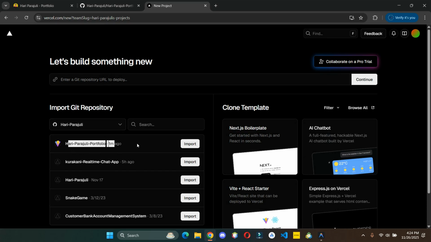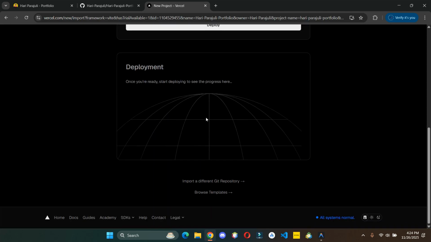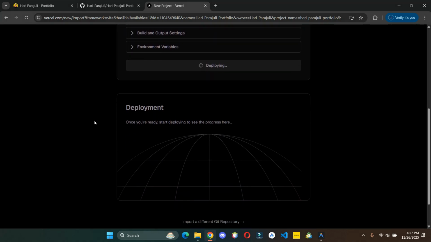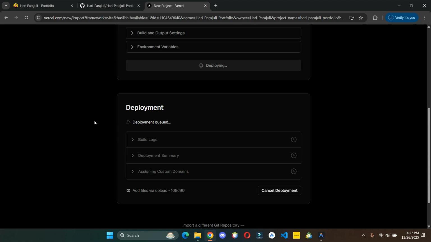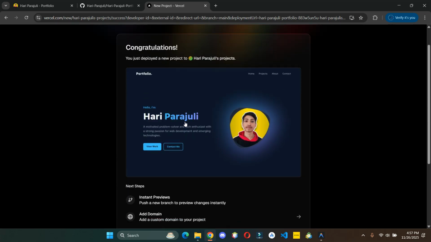You'll see all of your GitHub projects. Click on Import. Finally, click on Deploy. Your website is now live.